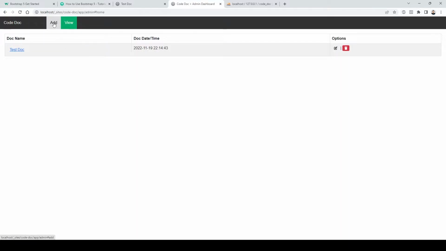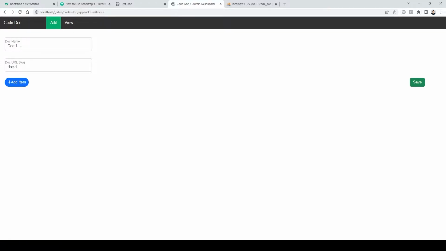So I'll click on add, and the first thing it will do is you will have to enter a name of the documentation. In this case, I'll type in Code with Mark help doc. And then for your URL, you can put whatever you want. Obviously, use URL friendly characters, which means letters and numbers only, no special characters, and so on and so forth. So I will just type in code with Mark doc.